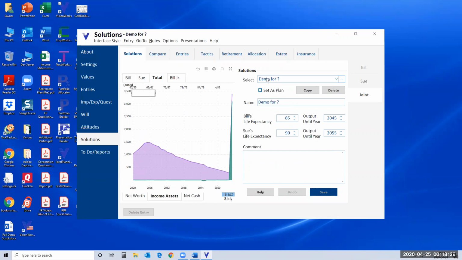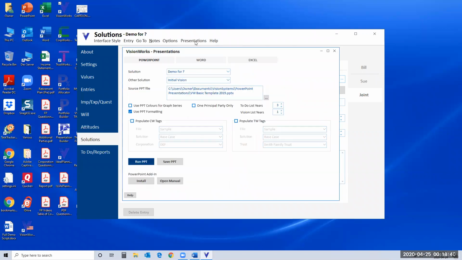That just will take a little extra time to hook everything up. So now we're in the demo solution, and if I go to presentations and go to presentation mode, you can see the ability to do PowerPoint, Word, or Excel. Excel is not commonly available. It's a feature that we need to turn on. So if you want to create Excel templates and populate them, let me know and I can turn that feature on for you. So this is the demo 4.